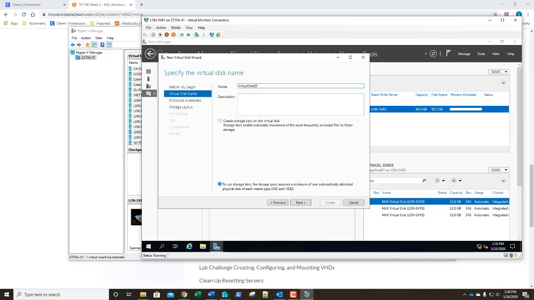Now, our first question. Question number 1. Why can't you select the Create Storage Tiers on this virtual disk option? You'll see that it's grayed out. We cannot select it. Well, what does the note at the bottom say? To use storage tiers, the storage pool requires a minimum of 1 automatically allocated physical disk of each media type. So you need to have at least 1 SSD and at least 1 HDD. That's why we can't create a storage tier here.